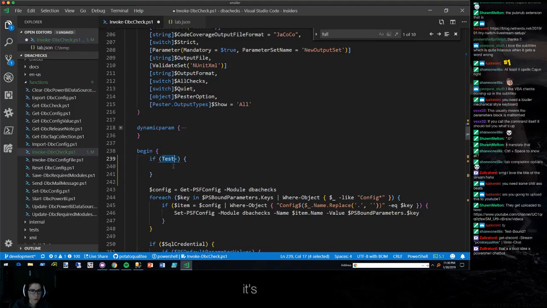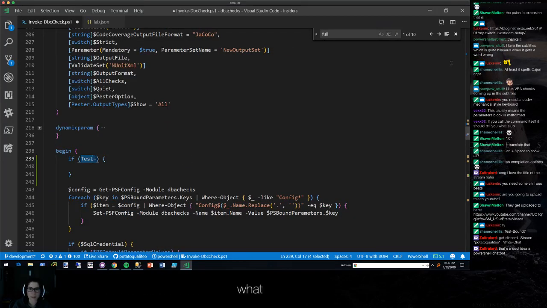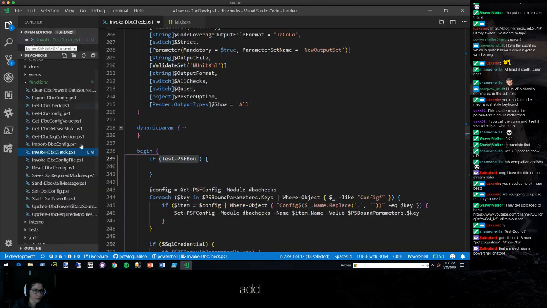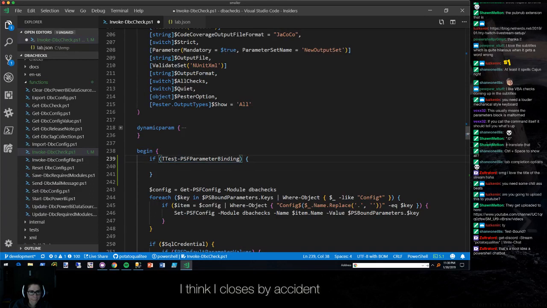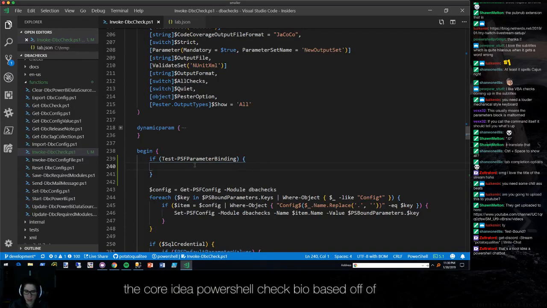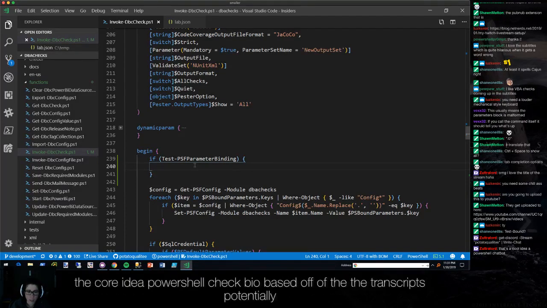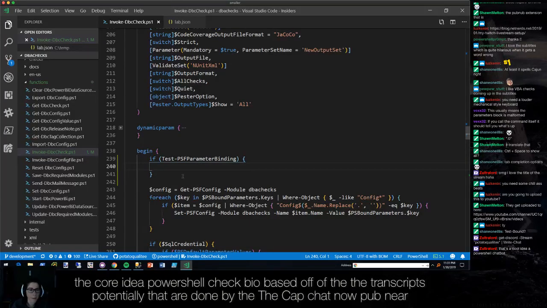All right, so, oh, what just happened? I think I closed this by accident. Okay. It is. I like it. So Zoltra just said that's a cool idea, a PowerShell chatbot, based off of the transcripts potentially that are done by the captions. No, PubNub.